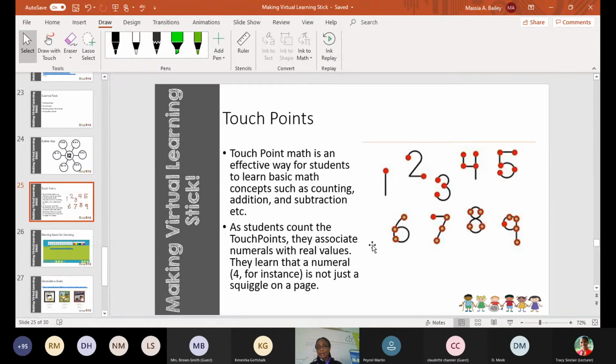Another thing that I use a lot is touch points, and I spoke about it last year. Touch point math is an effective way for students to learn basic math concepts such as counting, addition, subtraction, multiplication, division, telling time, and counting money. You can Google touch math, and the strategies are there. You can also get in touch with me, and I will walk you through how to use touch points.